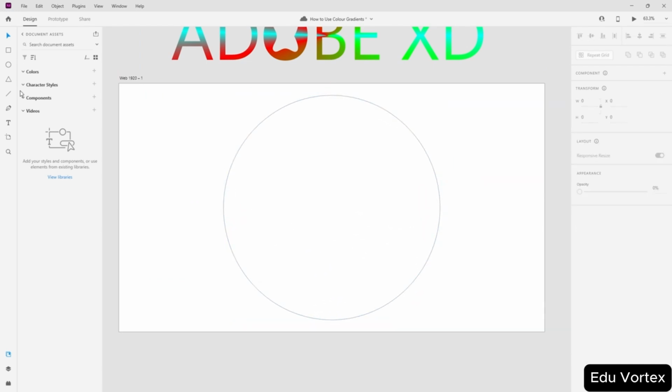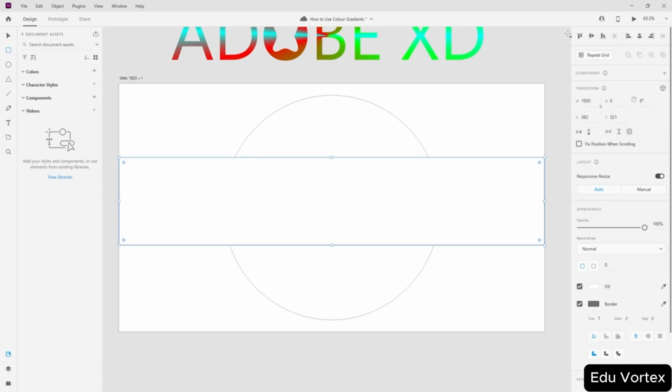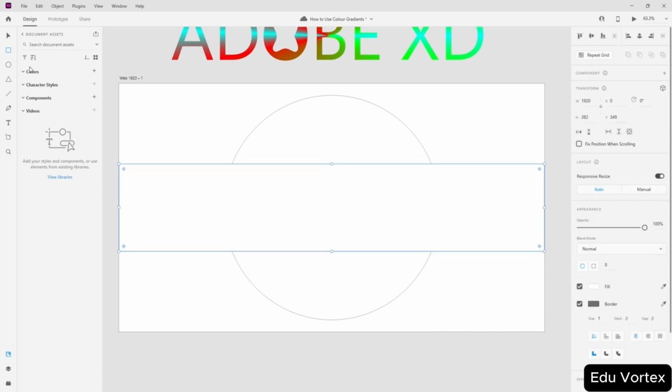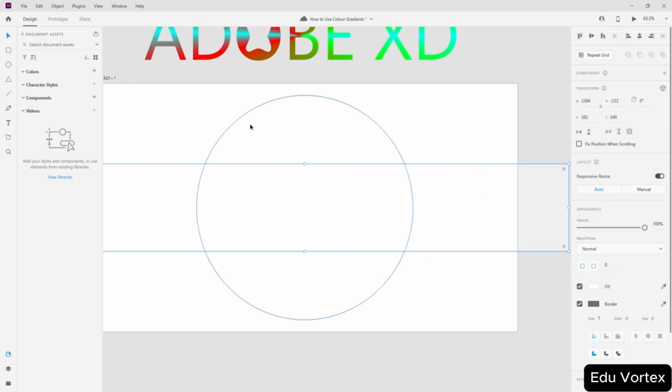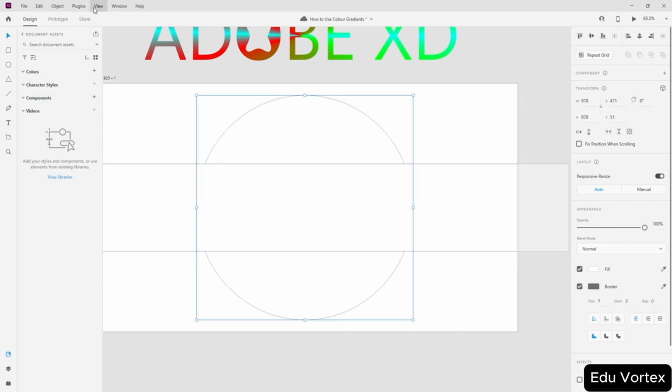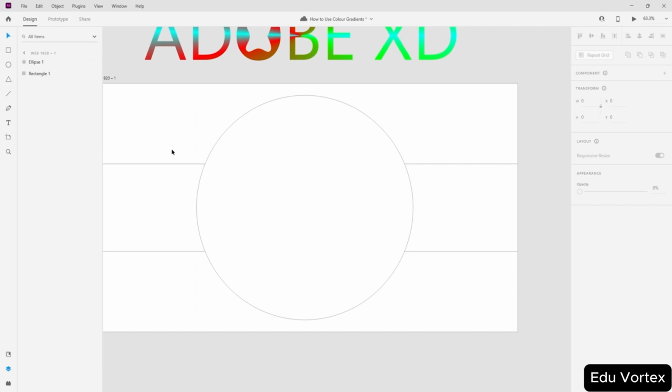There you go. Now let's put in a rectangle. Okay, so let me put in a rectangle like this, put it at the center. There you go. And increase its width like this. There you go. And for this circle, go to View, go to Layers over here, put this ellipse tool over the rectangle tool. There you go.